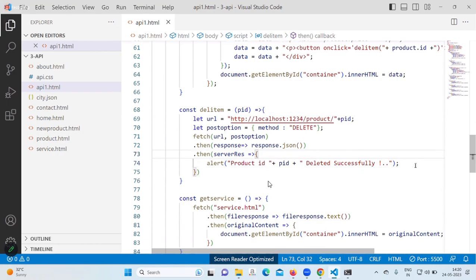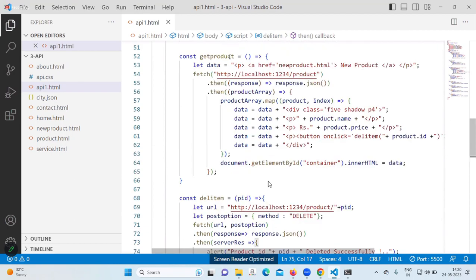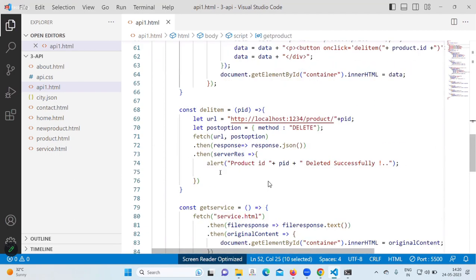Then after that, call below again the function called get product to reload the list. Reload the list after delete.